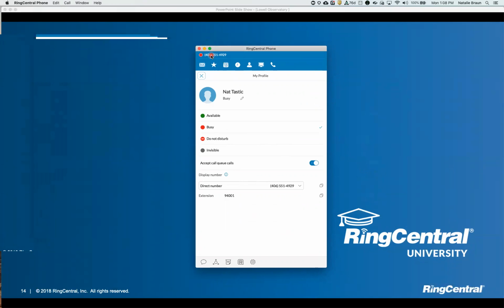Your profile is going to have your name, where you can set a customized status if you need to, or you can change your presence. With this status, you can set yourself to available, busy, do not disturb, or invisible. But let's say you want to give more detail. Maybe you're busy and you want to say that you're in a meeting. You can type out your status, hit enter, and anybody viewing your contact through the soft phone can see exactly why you're busy. Otherwise, feel free to delete that status and leave it blank.